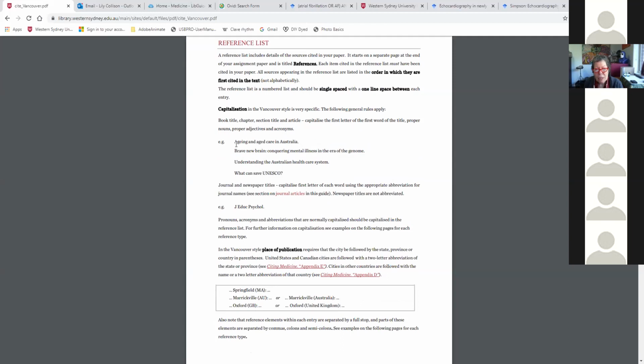So in the Vancouver style, we capitalise at the beginning, and then everything else is in lowercase unless we're talking about a proper noun or an acronym. So, for instance, here. Just to note that even following the colon in the Vancouver style, you use the lowercase. So if you had been used to APA, I think following the colon, they start again with a capital, but that's not the case in the Vancouver style.